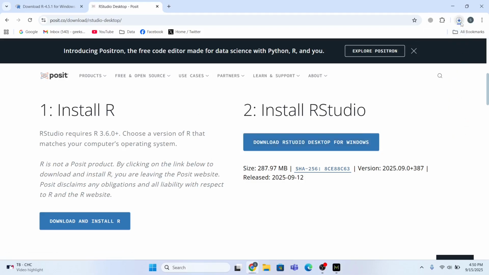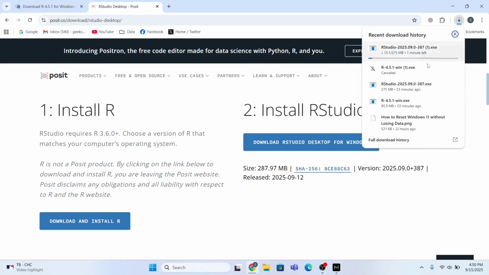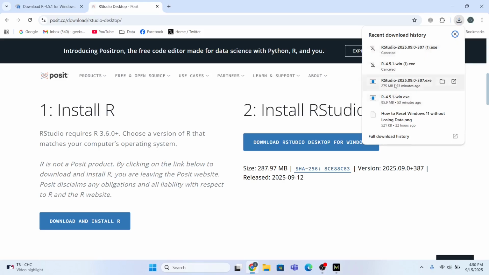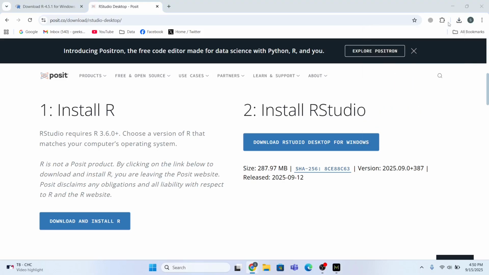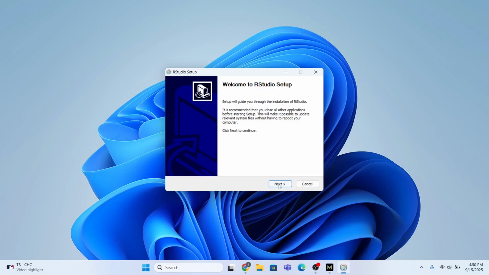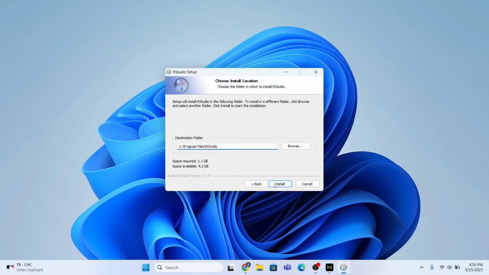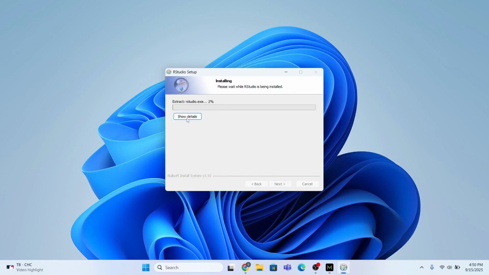Okay, so the download process has been started. So I have already downloaded this file. The size is around 275 MB. Let me just cancel the process. So let me open the file which I have already downloaded and click yes, and after that you will click next. This is where it will be installed, show details.